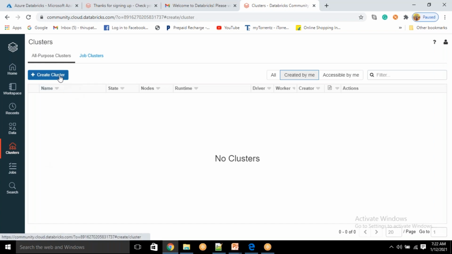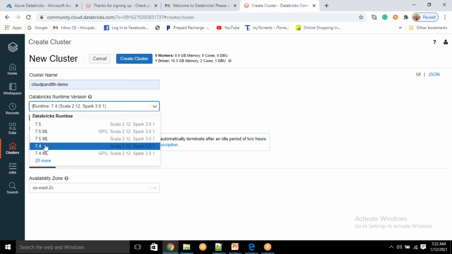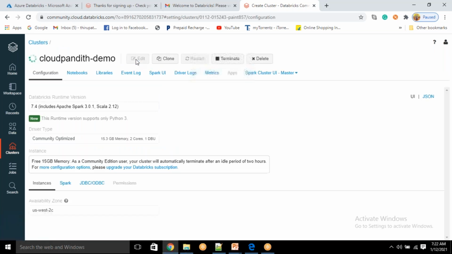Click Create Cluster. Here you don't have all the options that you have in Azure Databricks. You need to give the cluster name and choose the Databricks runtime you want, let's say 7.4. You don't have options like auto scaling, cluster mode, pool and all those things, but that's okay, you are already aware of those. You can just give the cluster name, select the Databricks runtime, and click Create Cluster. You also don't have an inactive time configuration.